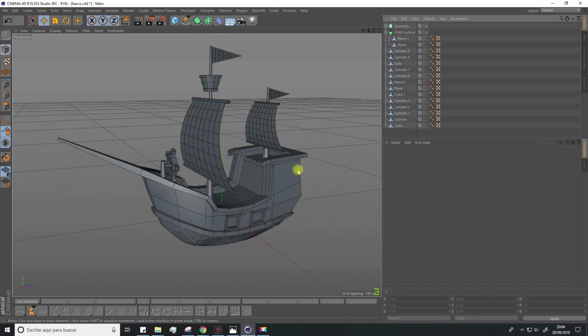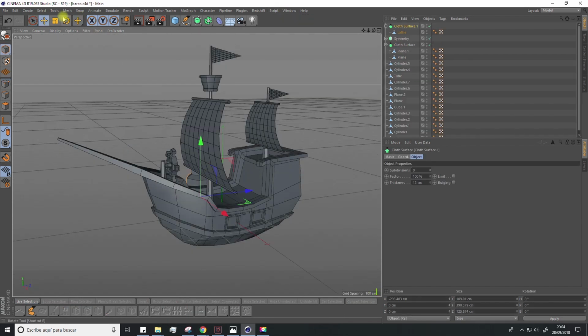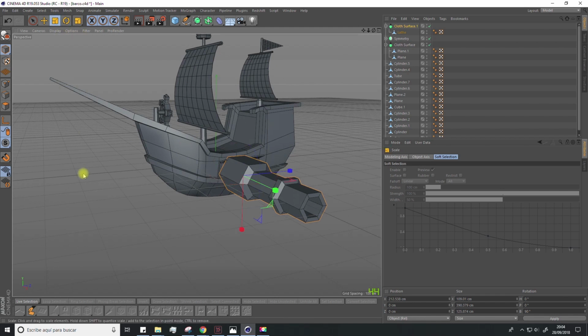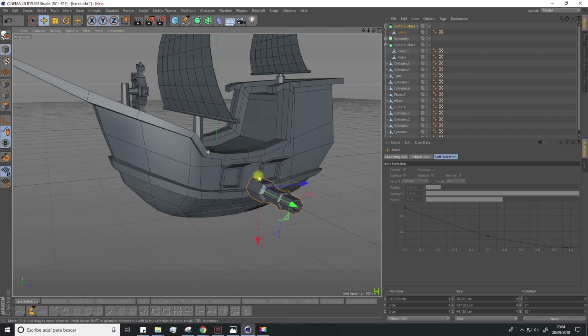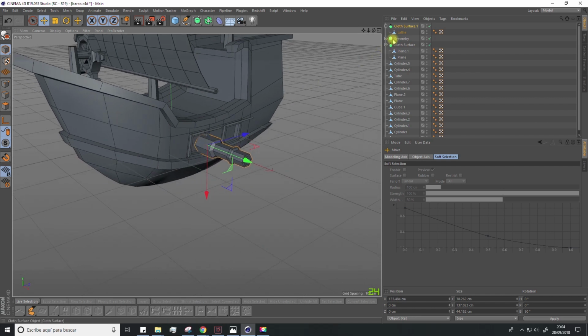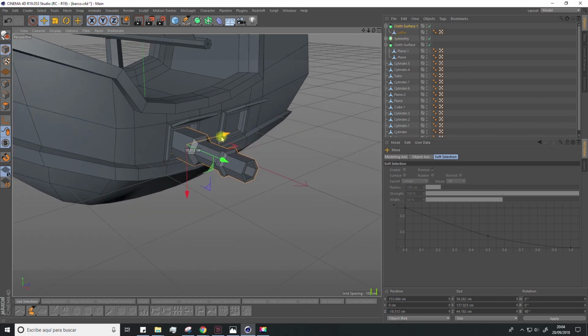So, select the cannon and press Ctrl+C to copy it. Return to the main project and press Ctrl+V to paste it. Now we just have to place it properly. To create the other cannons, we'll use a Symmetry, just like before.